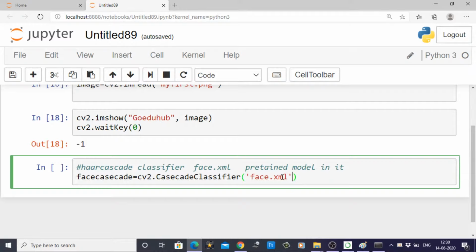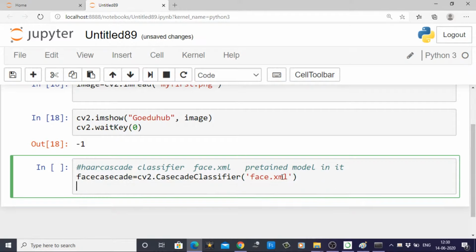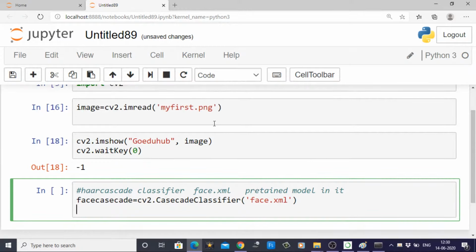Okay, and the next thing I need to do is use this face_cascade. And one more thing guys, as I already told you, we never use the color image. So I need to convert this color image to a grayscale image. Grayscale image is nothing but an image with the colors removed. It would be shades of gray.